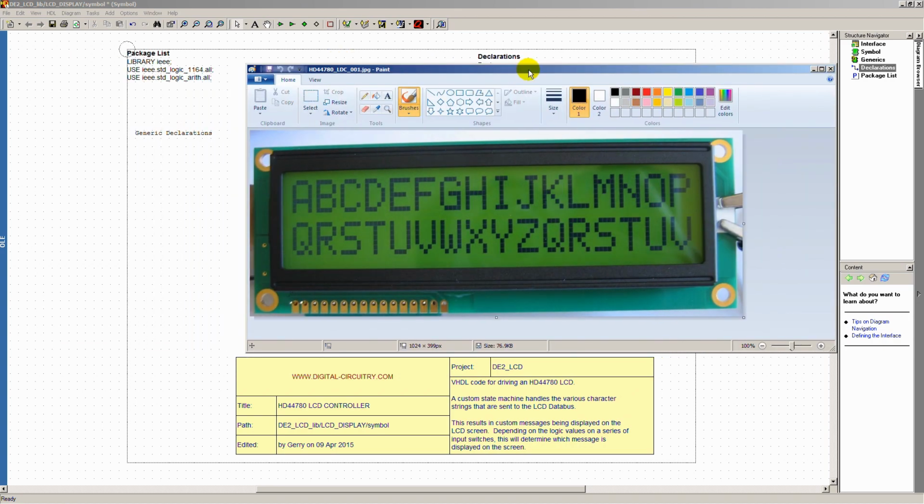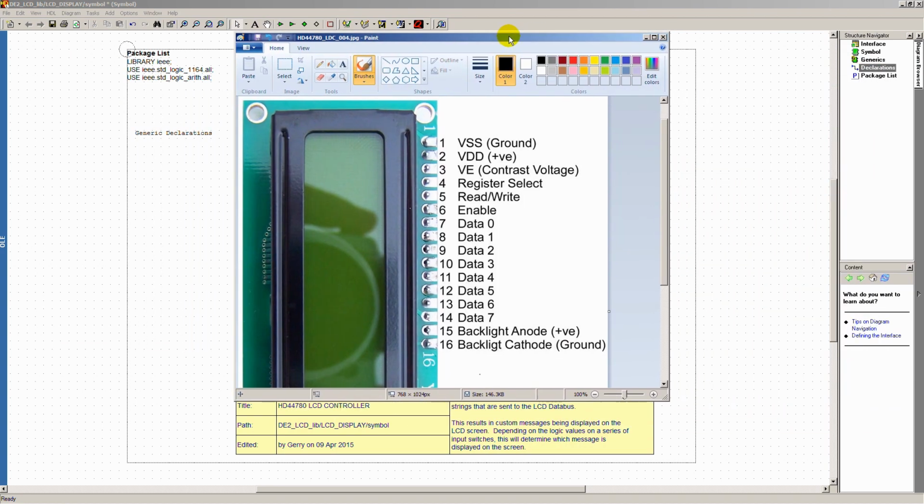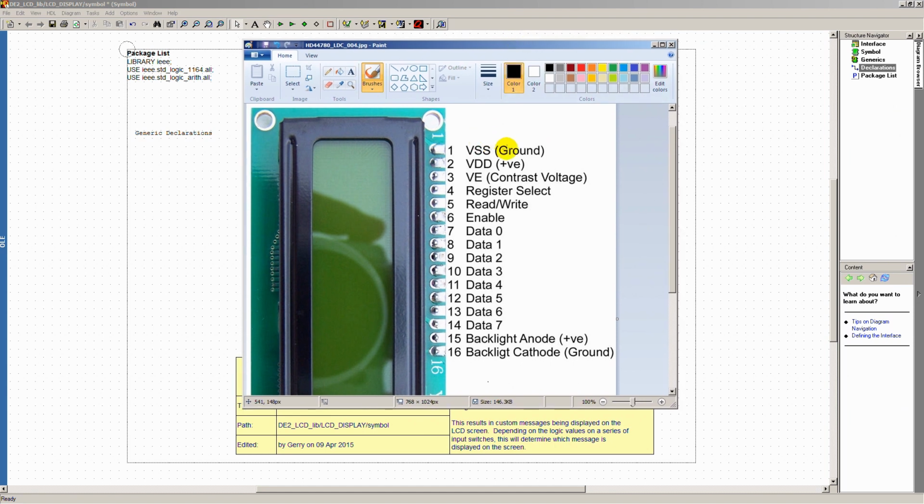Anyhow, I'm going to bring in the interface for this. Here we have our interface lines. We have our VSS, which is our ground. We have the positive voltage. Then we also have our contrast voltage, which is a specific voltage level that you can dictate through a resistor, essentially a voltage divider, to provide a specific contrast level on the screen.